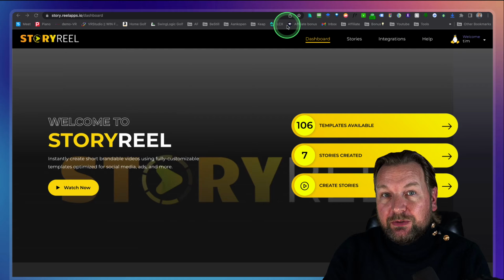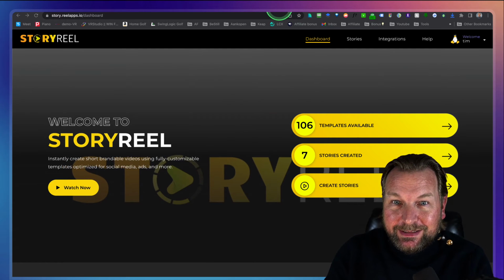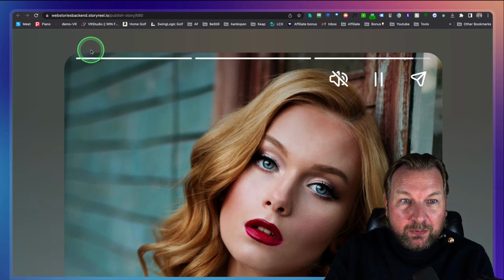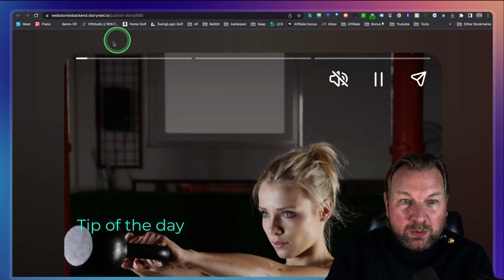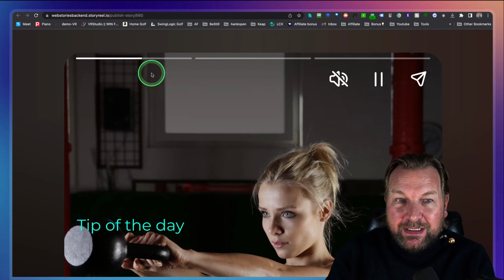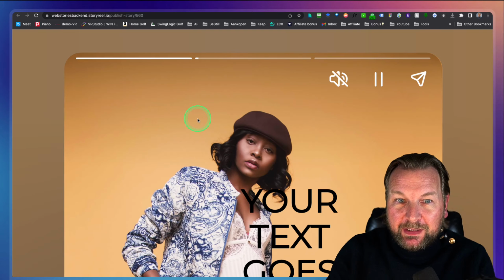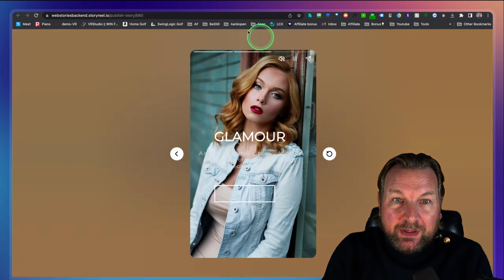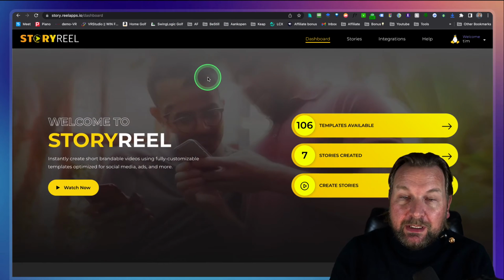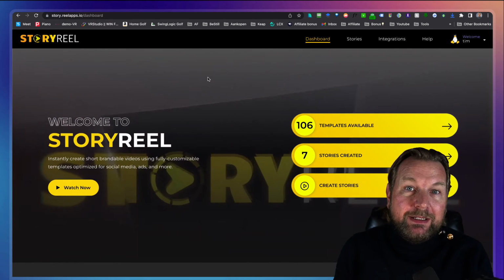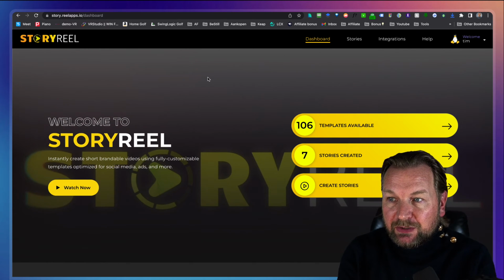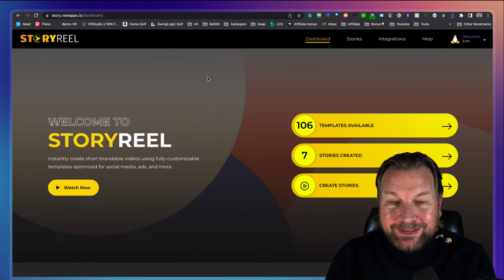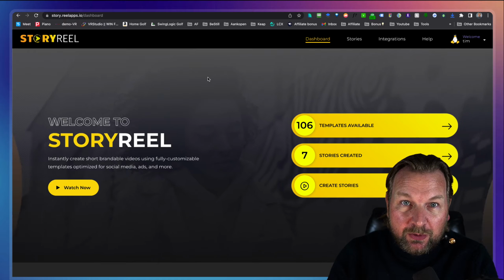So what I'm going to do, I'm going to show you a full demo, but to give you an idea, this is what those stories will look like. So we all remember those things right here at the top. This is what stories look like, right? You see these bars running here, and then it goes to the next story, and then it goes to the next story. This is a web story that I published with StoryReel, and you can also publish these directly to the social media channels. So what I'm going to do is I'm going to give you a full demo of this software so that you can see how you can create these stories yourself.